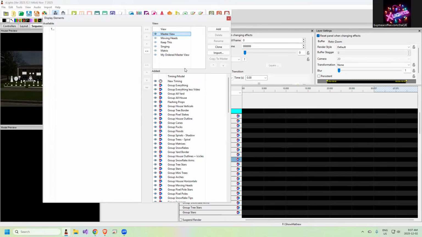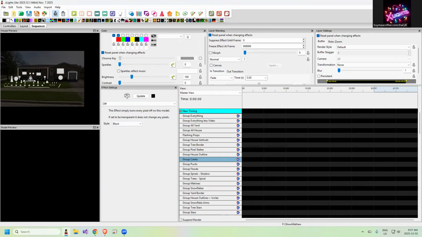Okay. So get the ordering that you like, edit your display elements. So have your master view, get the order that you like and you're happy with, clone it, create a new name. This name will be available on any new sequence, and then set it in your file preferences.